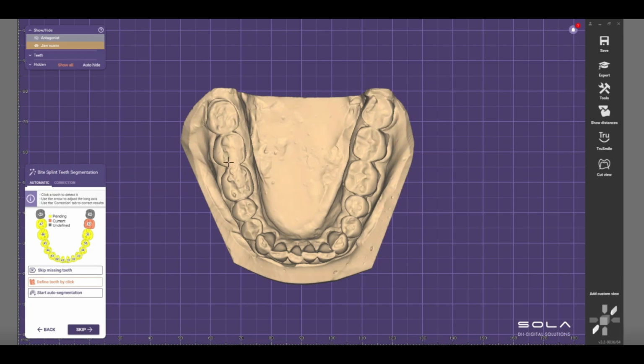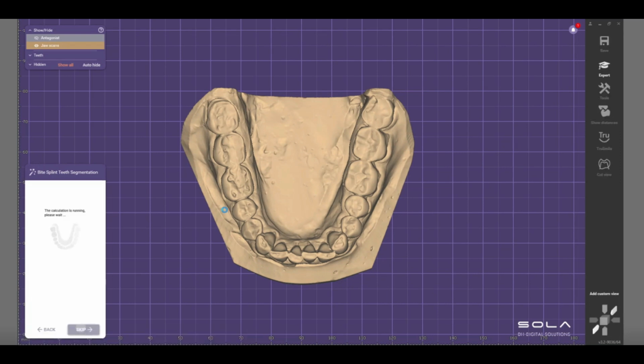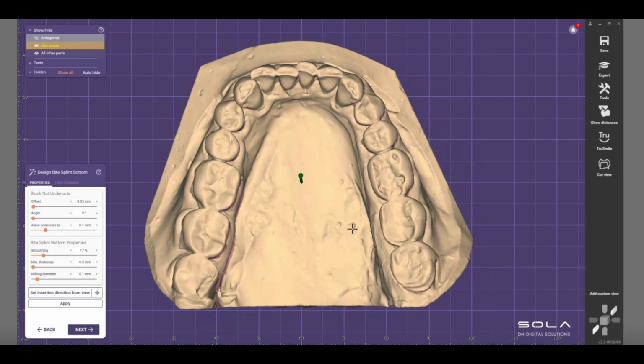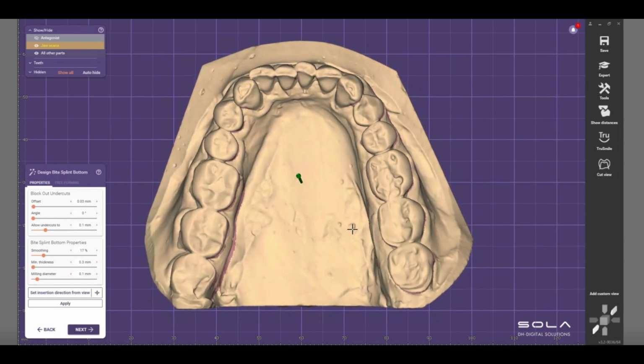I don't need to go through this one. This is all segmentation. Normally we don't need any segmentations for this one. I'll just skip that stage. Go to the next one. And that's my insertion direction, and I'll select this one.